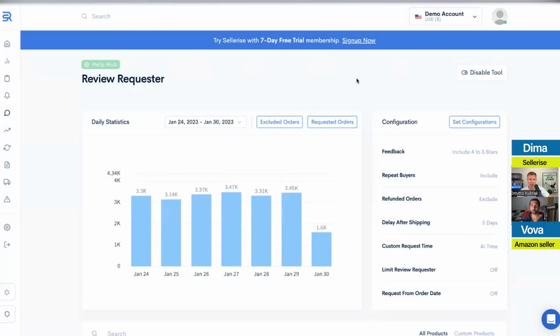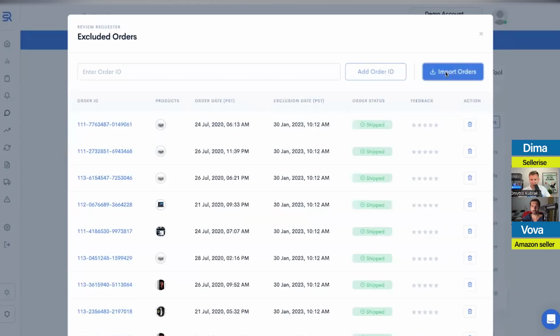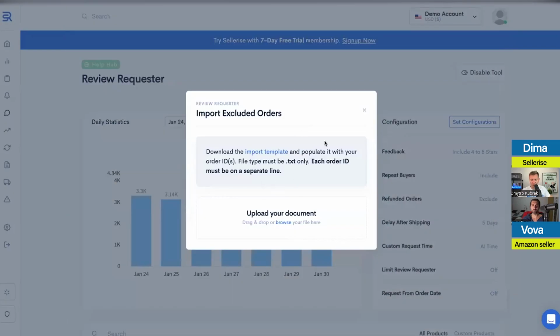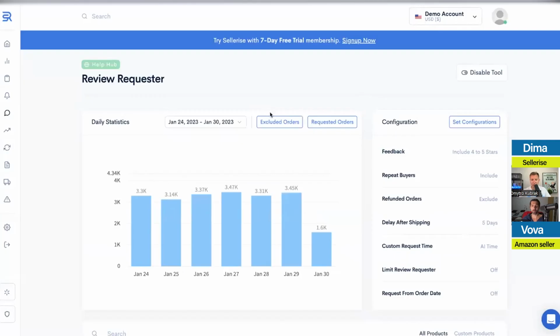Also, let's say you're doing giveaways, or maybe you have a list of your buyers who bought your products with a discount. Maybe you don't want to request reviews from those people. You can upload the list. You can import orders right here with the template. Let's say you upload 100 orders, and these people will be excluded from requesting reviews.